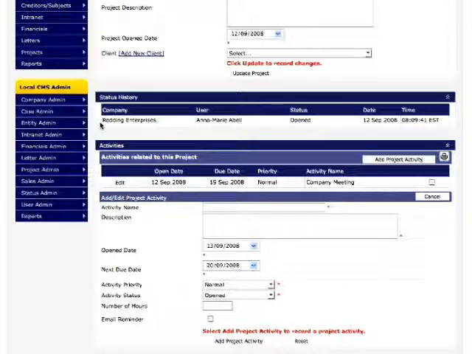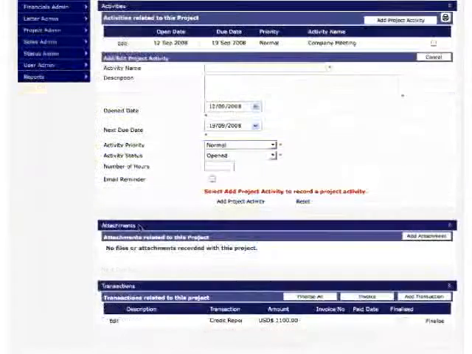You can check on the status history, take a look at the activities and easily add a new activity, add attachments for the project. You can also view and edit transactions for this project, easily create new transactions for the project, invoice, or finalize the transaction.